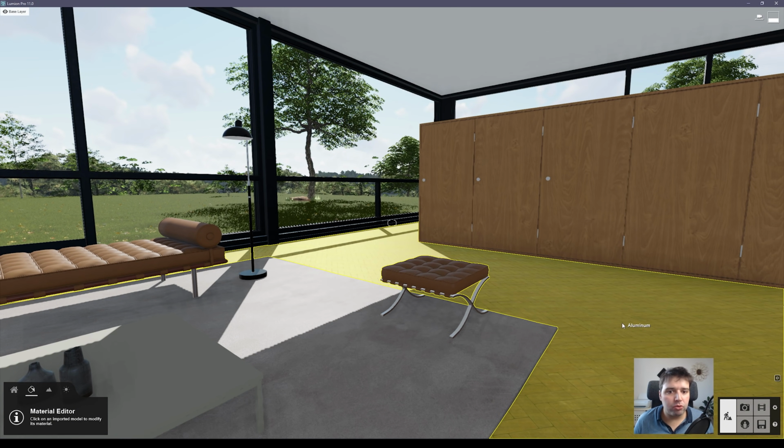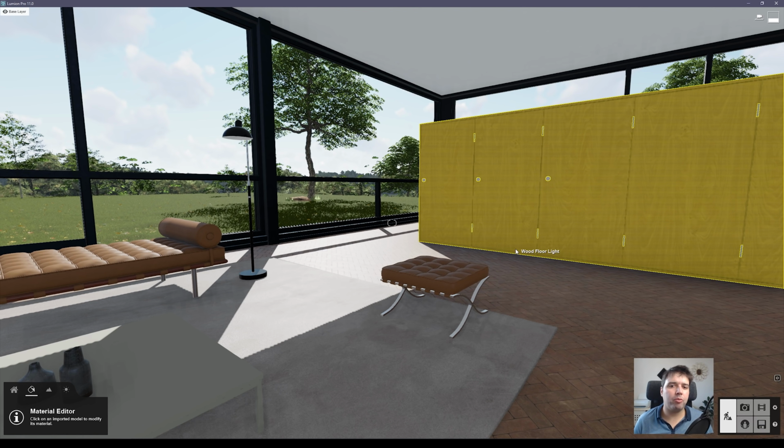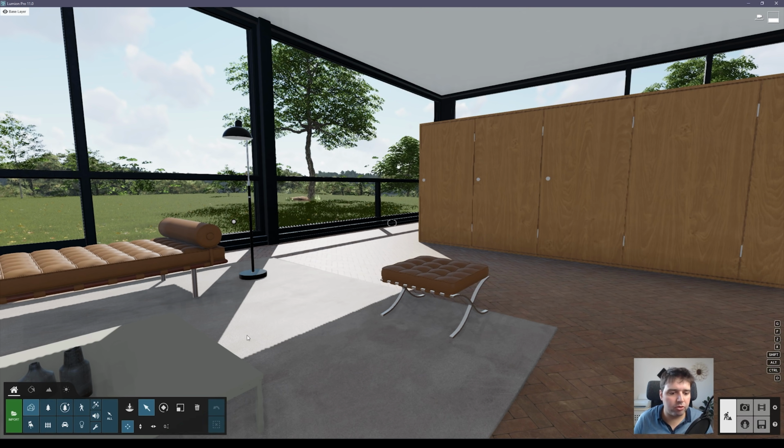Another feature that I want to show you is the fine detail shadows for spotlights. This is very important, especially for people who say that they are struggling with their interiors in Lumion. This really helps you to achieve higher realism in your interiors. So let me just show you.